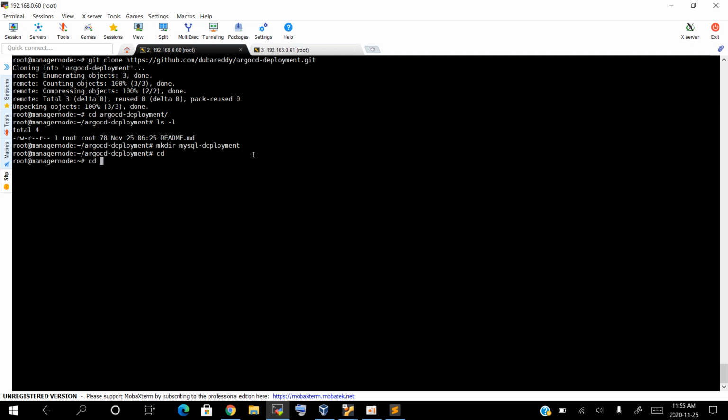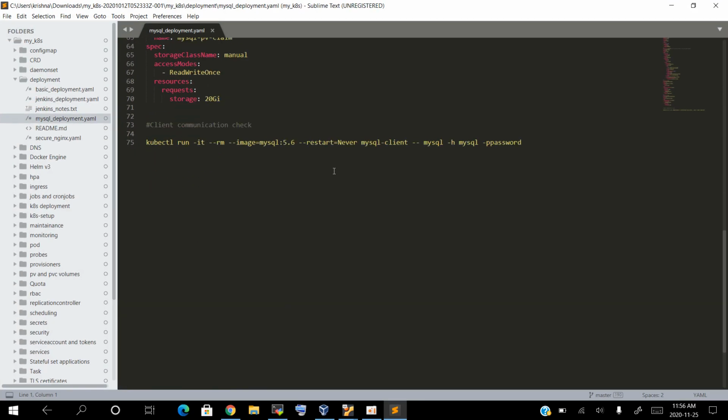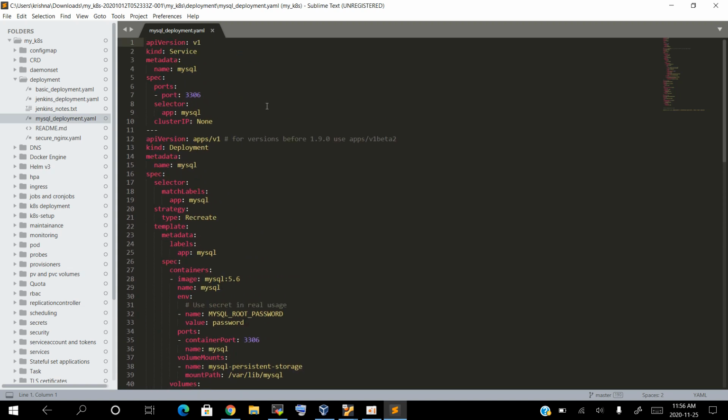Oh, sorry, mysql. Okay, here this directory is empty right now. Let me create some files. What are those files? Here I already have these sample YAML files. Okay, I will create a total of 4 YAML files. One is for service. Let me use this.